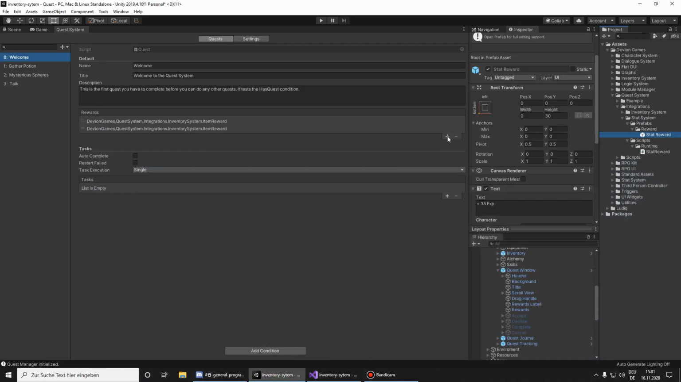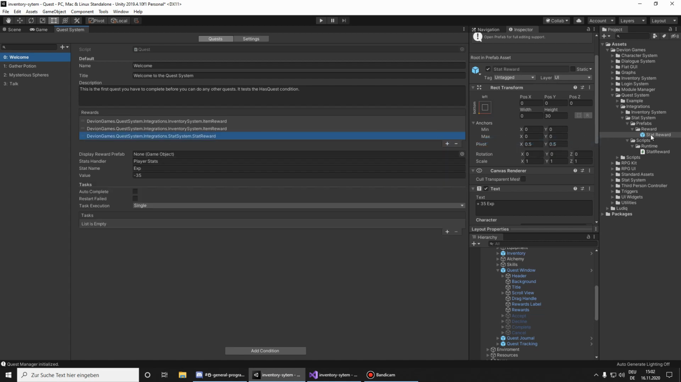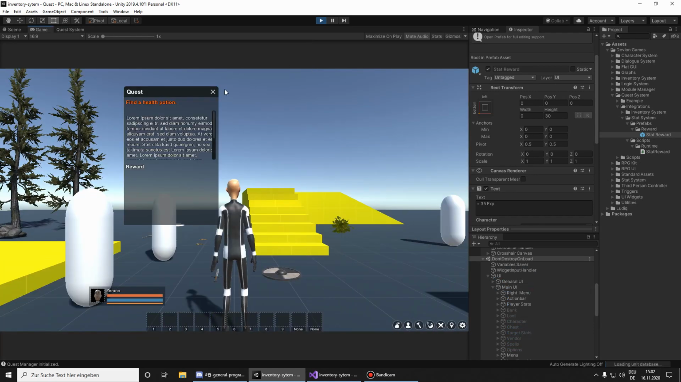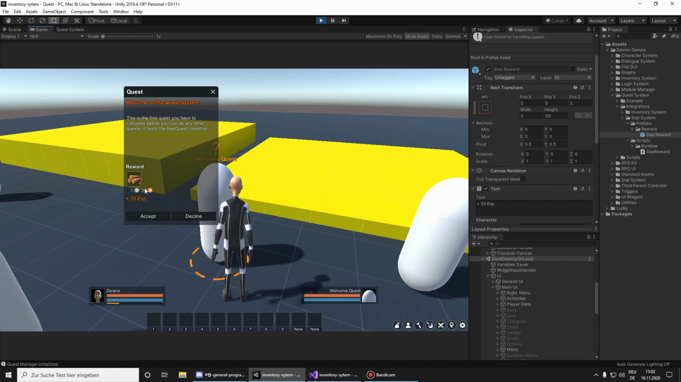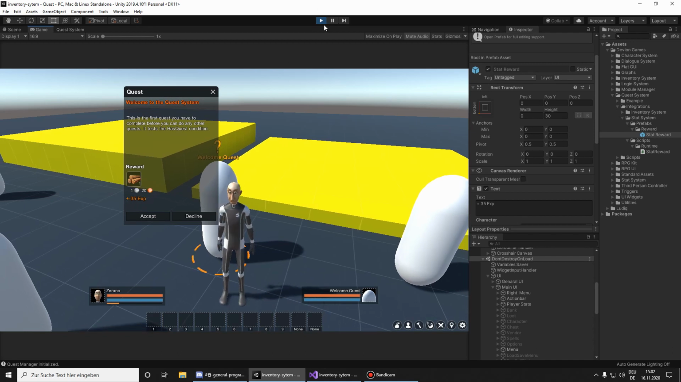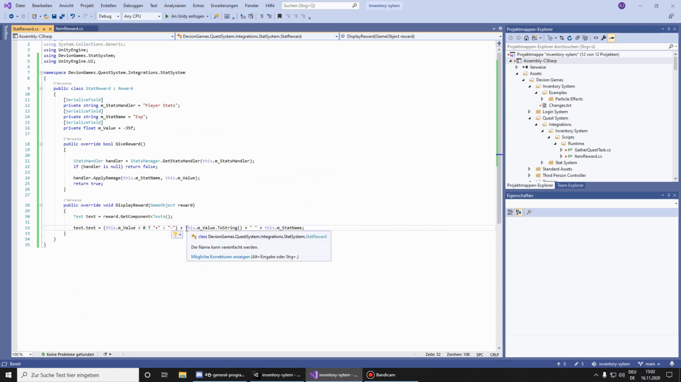Go to the quest system, hit the plus button, and add the newly created stat reward. Select it, drag the stat reward prefab to the display reward prefab field. We have the quest window still open, but doesn't matter. So as you can see, our XP is displayed, but it has plus minus in front of it. So we need to make this value positive because we are already checking if it's plus or minus.